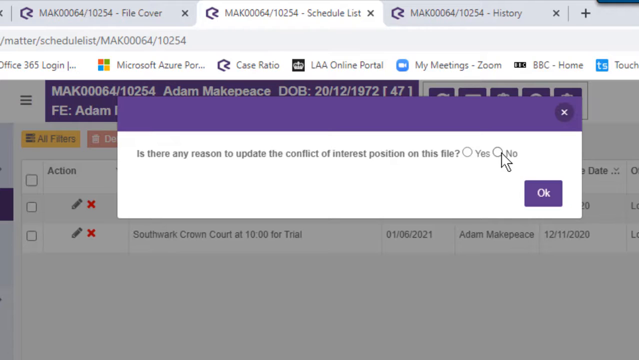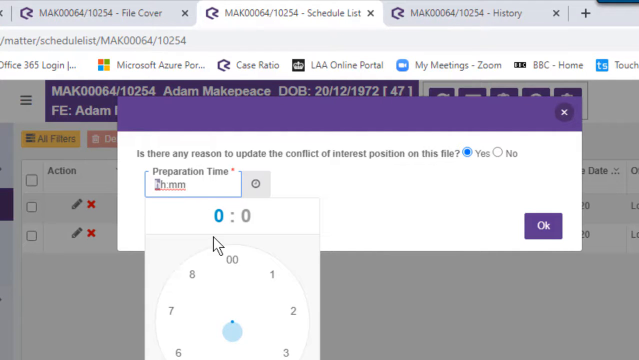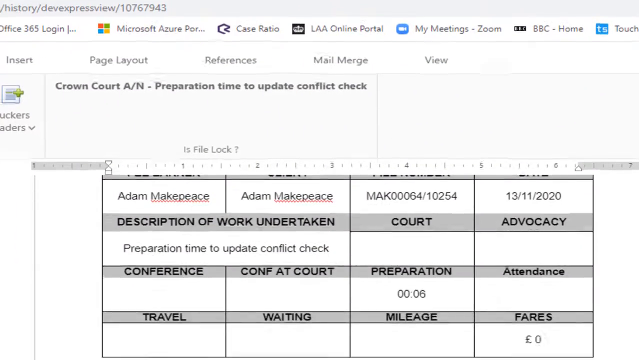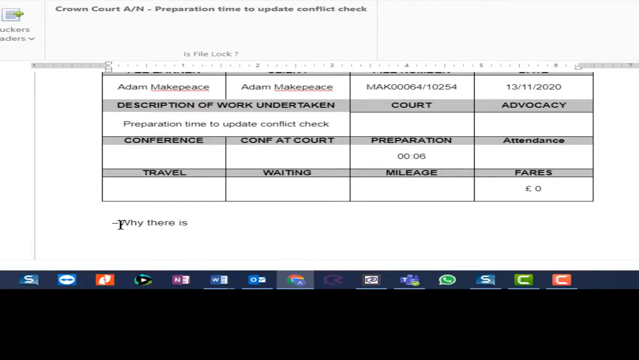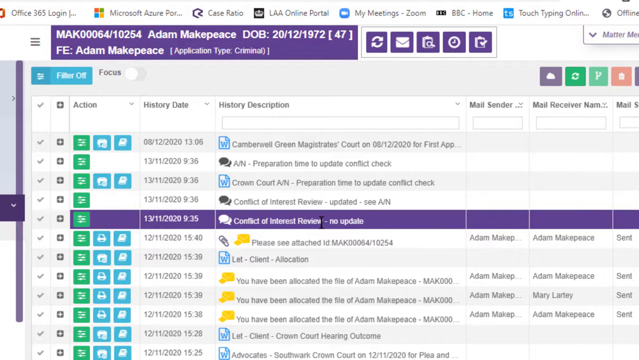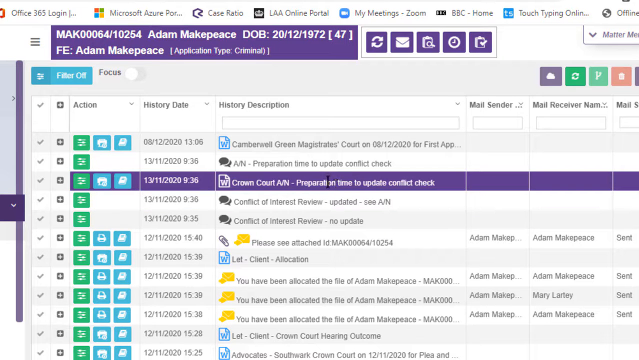Again, if there was no need to update the conflict, we could do no. If there is a reason to update the conflict of interest position, we will end up with a situation where we're asked to prepare an attendance note, and in the attendance note we can explain why we're updating the position in relation to conflict of interest, and then we can just save that back to the file. So then on the history, what we'd expect to see here, the conflict of interest, no update. Here on the second conflict of interest, we've updated, see attendance note, and then we've got the attendance note relating to the updated position with regards to conflict.